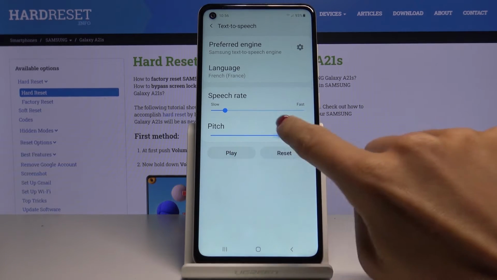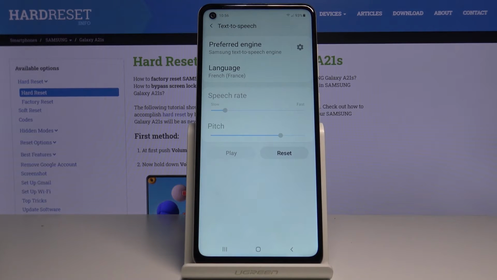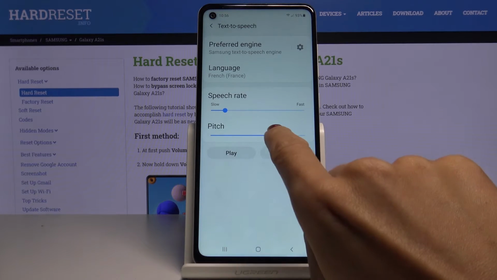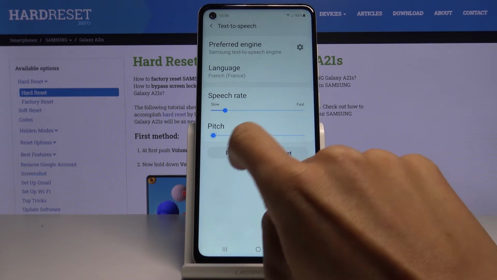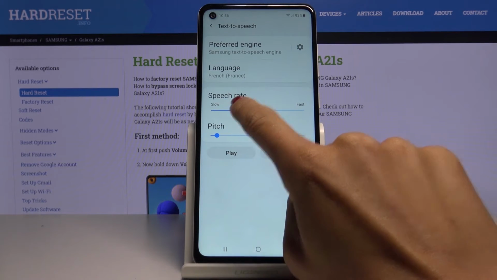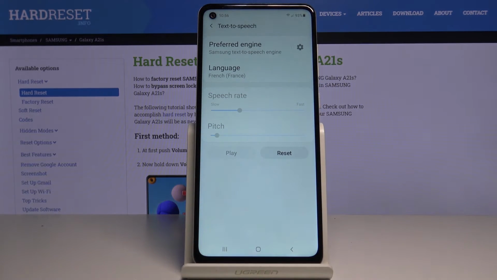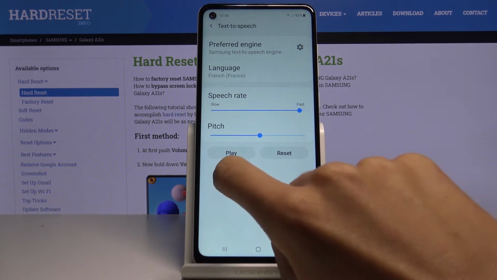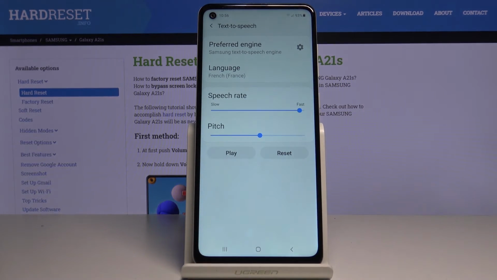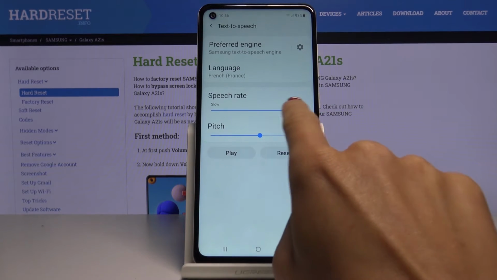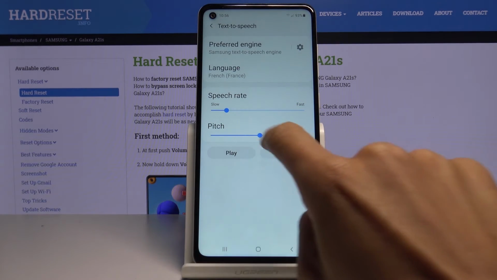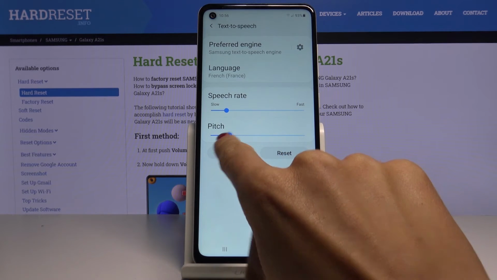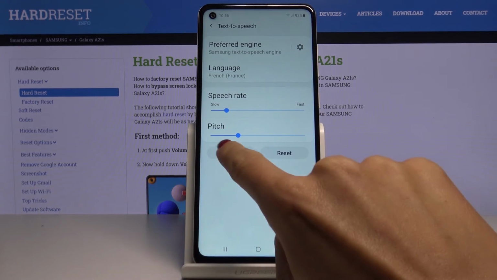Then you can change pitch. And also let me change the pitch again, and also the speed. Just pick whichever option you prefer. I will go with some slower version of the speech rate, and also pitch can be like in the middle.